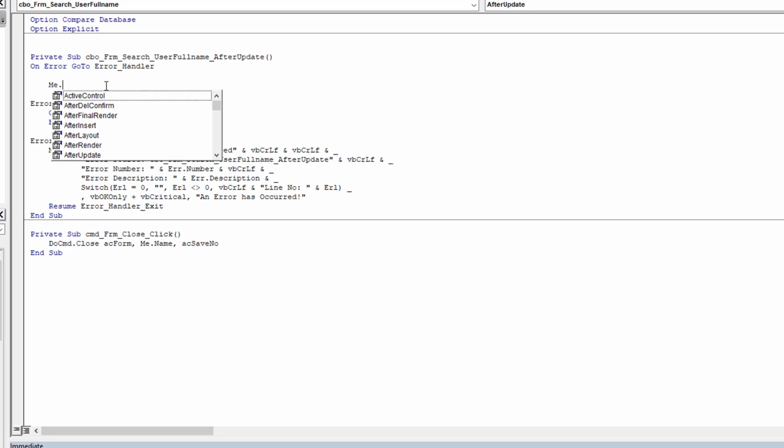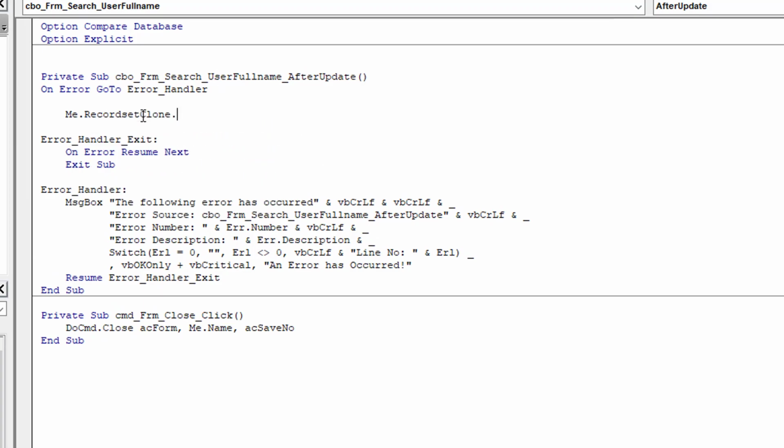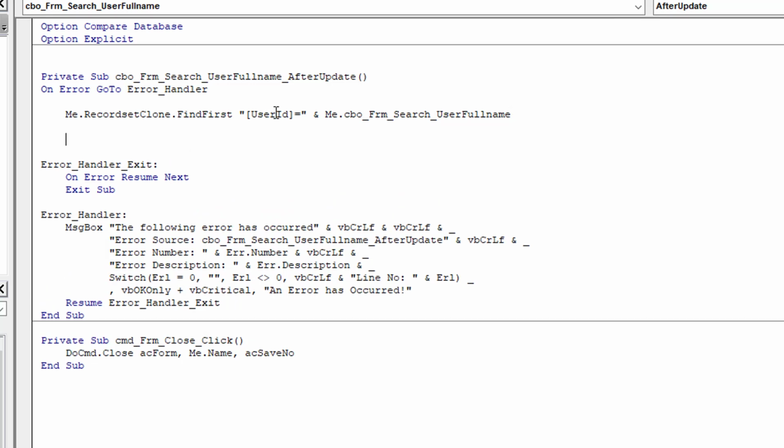Then we just start off. Me, we do the RecordsetClone, and we do the FindFirst. And what are we trying to find? We're trying to find the user ID, which is equal to Me, my combo box that we just put in there. So we're telling the database, look at the recordset clone and try to locate where the user ID equals the user ID in my combo box. So try to find that record.